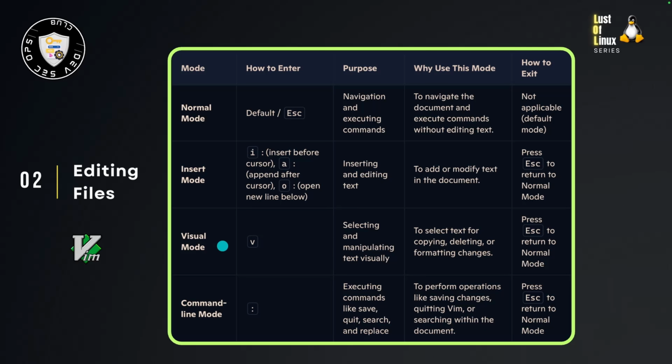Normal mode, insert mode, visual mode, command mode. It's for you. Go ahead, read that, take a snapshot if you want to, and keep it with you and just read it once a day, and you will be very familiar with this.